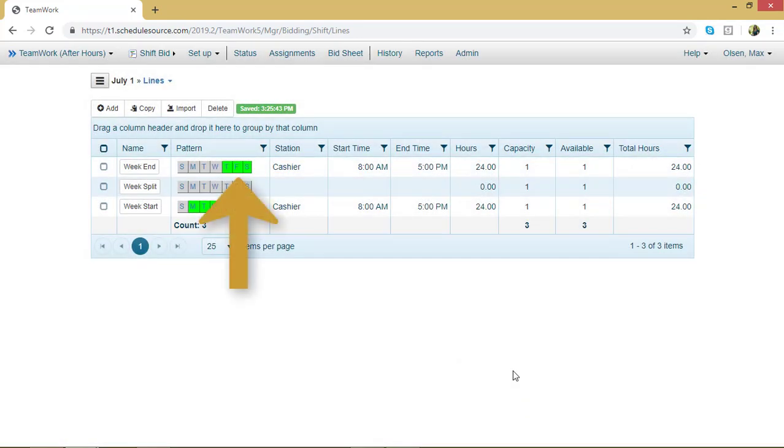Notice that next to Weekend, the last 3 days are now highlighted in green. That's letting you know which days of the week this person would work. I could do the same thing to add days to the week split.